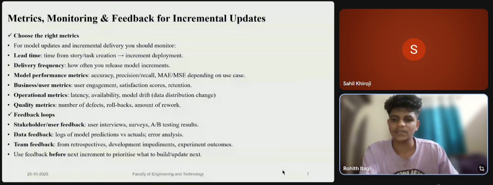Here, stakeholder feedback may be user feedback, user interviews, surveys, and A/B testing results, and data feedback logs of model predictions versus actuals to analyze the errors, and team feedback from retrospectives, deployment impediments, and experiment outcomes that would be joined with the team feedback. Use feedback before the next increment to prioritize what to build and update the next in the agile project.